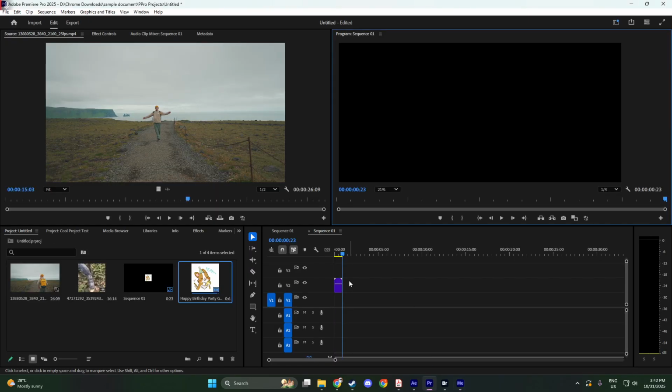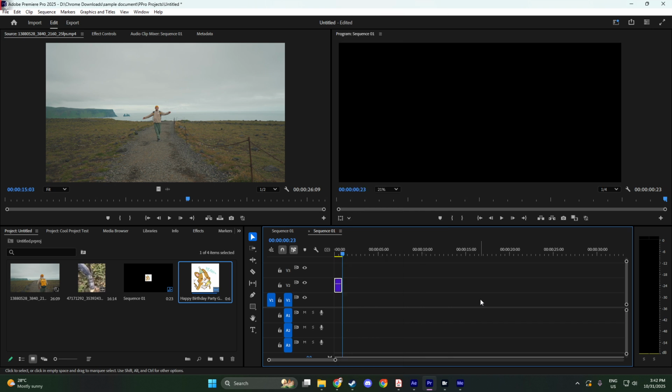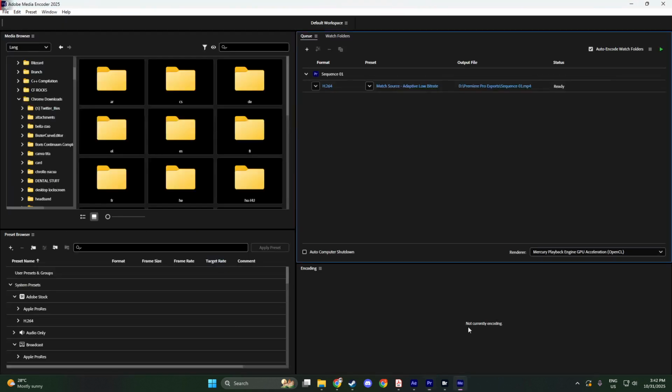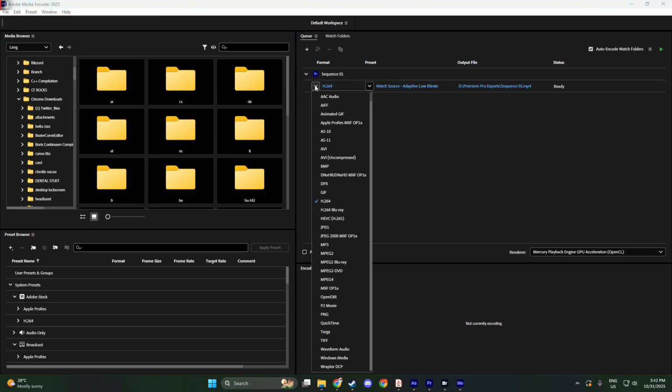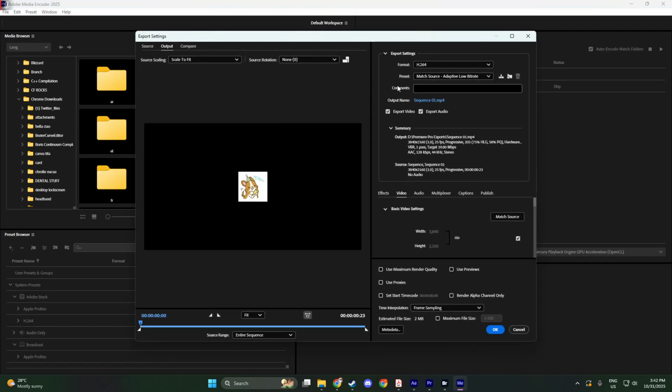Next, let's adjust some settings to ensure your GIF exports exactly how you want it. Starting with the output file location, you'll see the current file name in blue text. Click on it to specify where you would like to save your final GIF. It's always a good idea to save it somewhere easy to find.